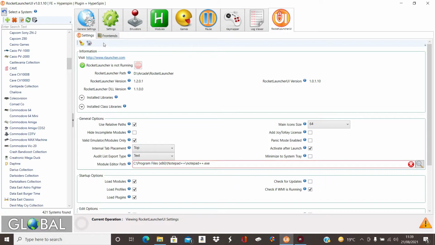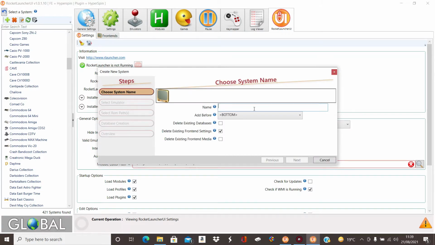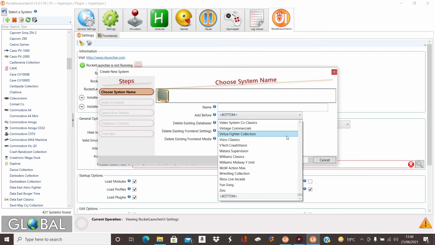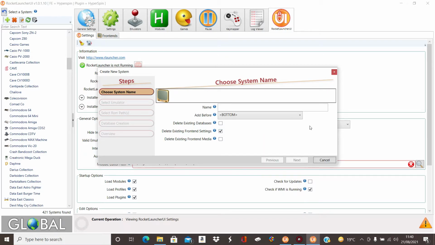If you want to add a system, again, you go over here on the left-hand side where all your systems are, and you press the cross. And here, you just put the name of the system. It has to be exact with what the modules say. And I'll show you the modules in a little bit. So you put the name in there, and then you'll choose whereabouts you want it to go in the whole system list.